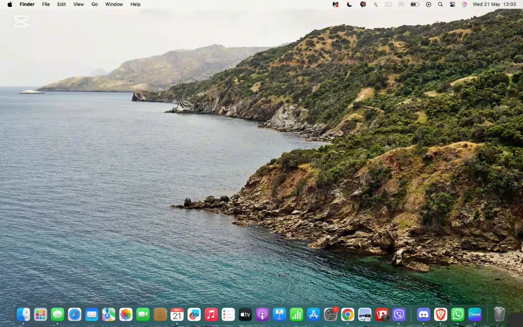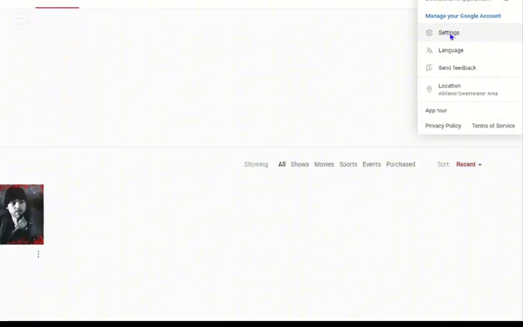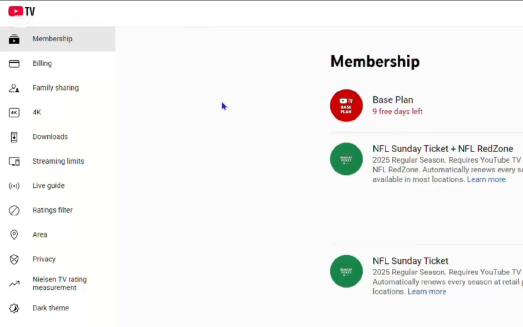So to manage your watch history and library on YouTube TV, you need to first of all tap on your profile that is on the top right hand side of the corner and then go to your settings. Once you're in the settings, you need to go to your privacy section that is located on the left side menu bar. In the left side menu bar, you can simply find the privacy section.